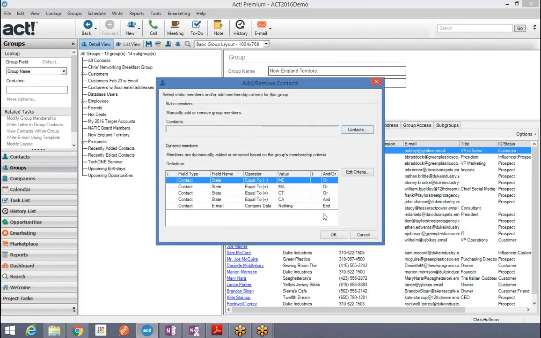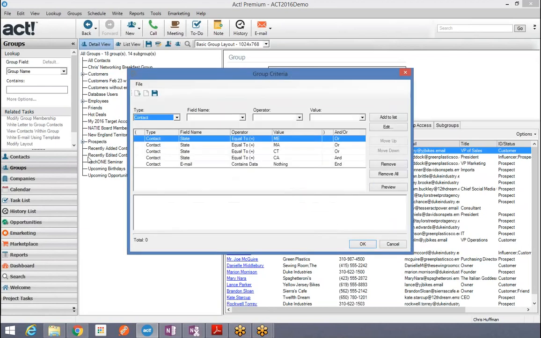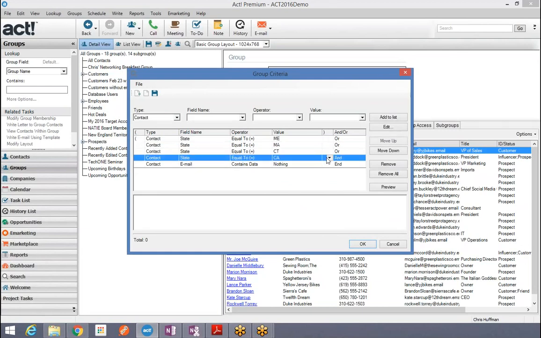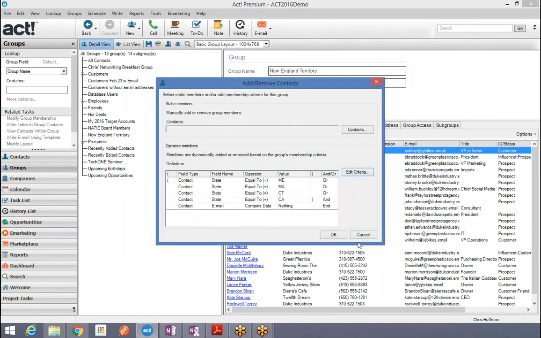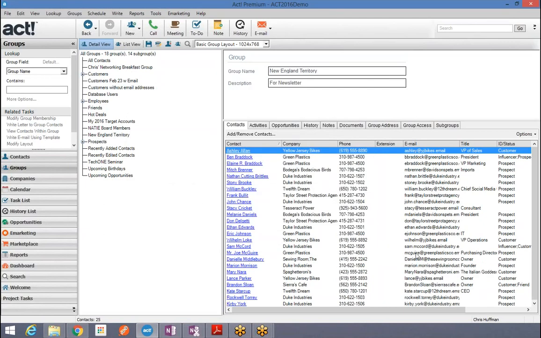Well, we don't know what the hierarchy of operations is. It says here if he's in Maine, put him in. And what we really need to do is use these parentheses. I want to take all the states and put them inside parentheses. So now I'm saying state is this or this or this or this, and email contains nothing. And now when I preview it, Joe will disappear out of there. He's gone because he didn't have an email.